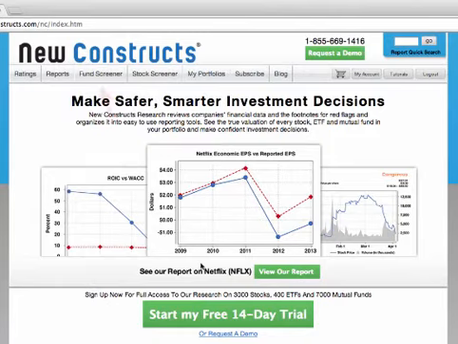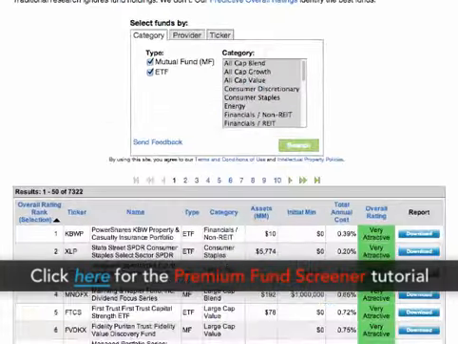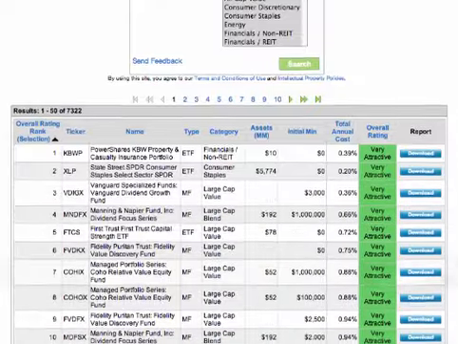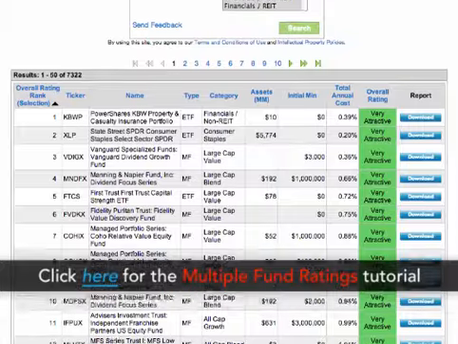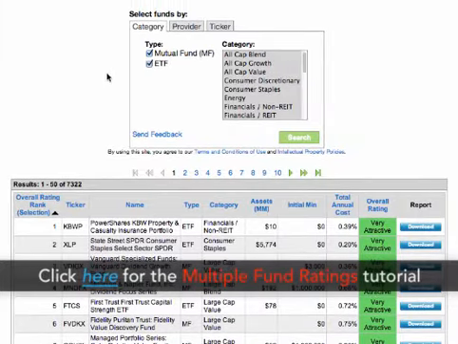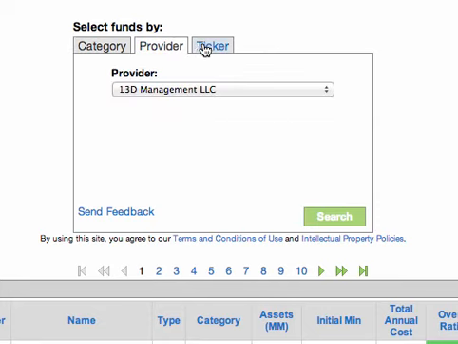We also offer a Premium Fund Screener similar to the Premium Stock Screener. The Premium Fund Screener lists the more than 400 ETFs and 7,000 mutual funds we cover. It's also a great tool to find multiple fund ratings. You can sort the funds by type, category, provider, or ticker by clicking the checkboxes or appropriate tabs.